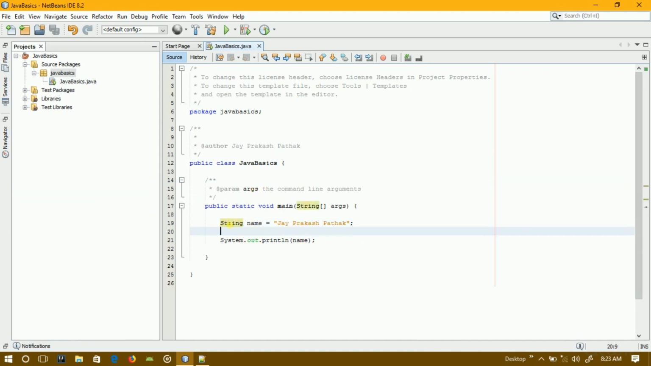So what is this main method? This main method is the place from where the program starts. The program starts from here, and it continues, and whenever you call some methods or some classes, it will go there, but it starts from this main method. Okay, so this is a string variable.